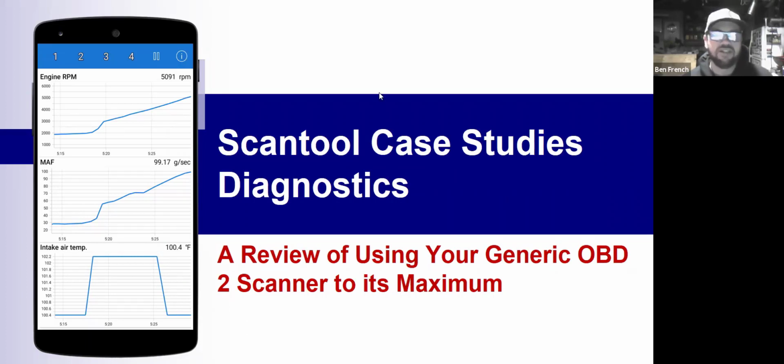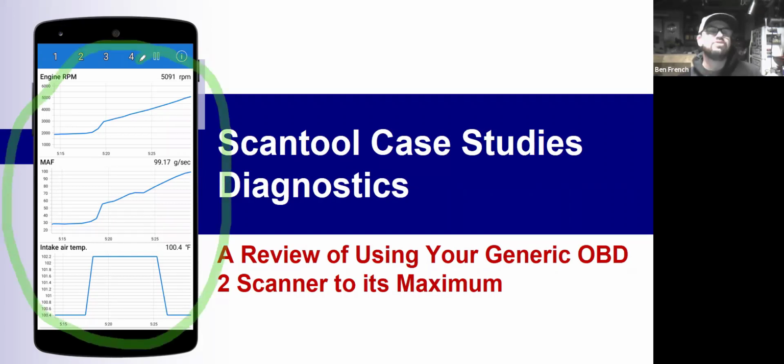By the way, what's on this scanner screen right here? This is a good example of the data that I would use to do the volumetric efficiency test, right? I need my engine RPM at its highest, my mass airflow in grams per second at its highest, my intake air temperature. And notice that the engine was running hot, or the air was hotter. And then as I romped, it went up to like 102 degrees here.